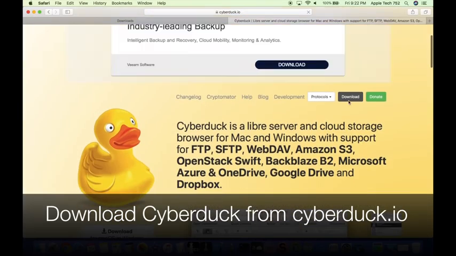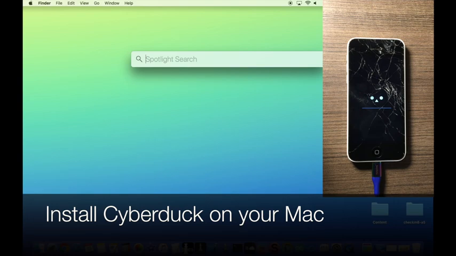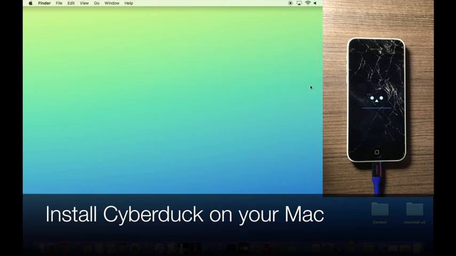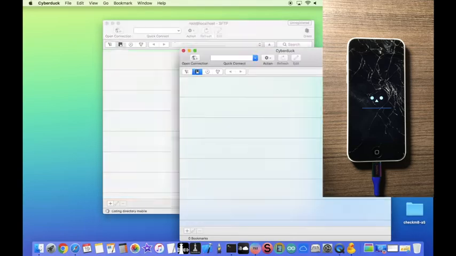From here, click the little download button, and it's gonna give you the program. Go ahead and install that on your computer. And once you have CyberDuck, just go over to the search bar and start typing it in, and it's gonna open up just like this.